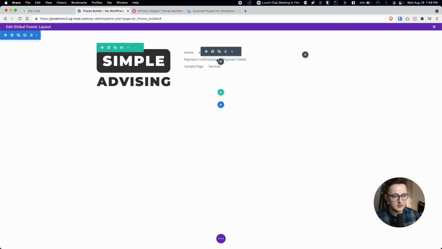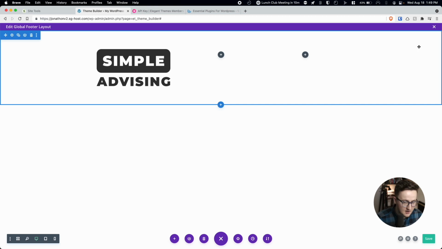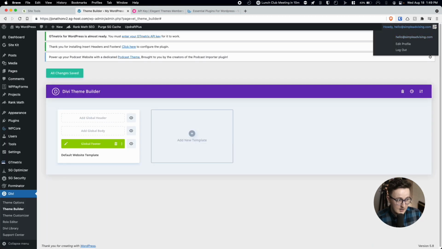So I'm going to just close that. I'm going to go to the bottom dot here, open it up, and click save. So I'm just going to hit the X on the top right, and I'm going to make sure all changes are saved, which is great.